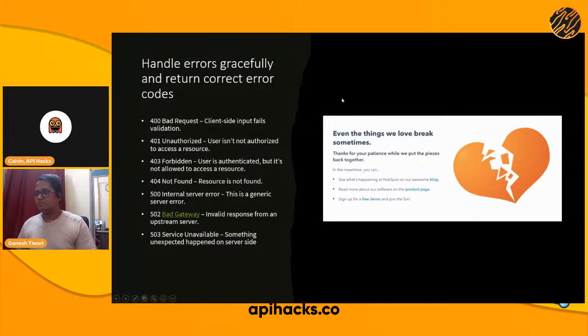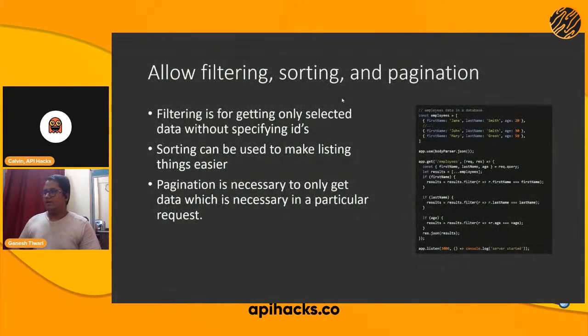And then after that, allow filtering, sorting, and pagination. So when you have data, you might have a lot of data. Suppose you have like 100,000 data, and someone does a GET request on the root of the data. So you don't send all that data. That will be like gigabytes of data, and the user won't be able to download it, neither will you be able to send it. So you have to implement pagination, like only send a bunch of data at a particular time.